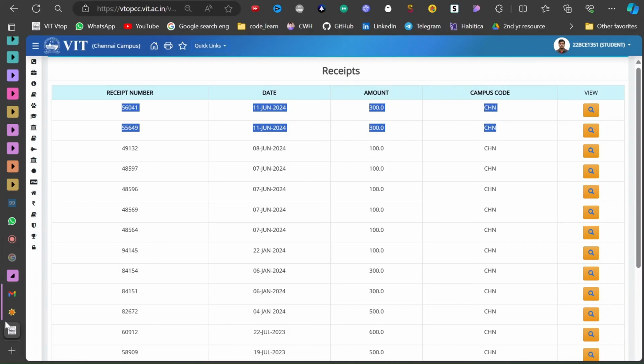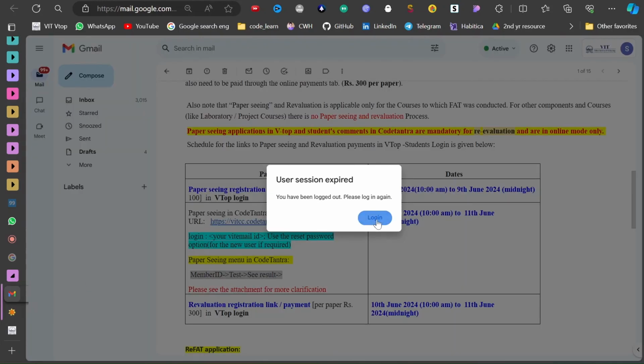In case you are in a situation like you are doing it at 11 p.m. on 11 June, and you have only 1 hour left and the receipt is not generated, so you are worried whether the application is going to be considered or not. In that case, you can just do the double payment, and you will get a refund within 15 to 20 working days. Otherwise, it would make sense, right?